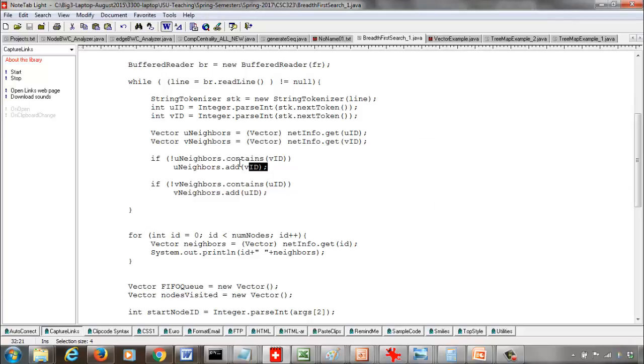Same thing, we check whether uid is listed as a neighbor of v. If it's listed in v neighbors already, we're not going to add it. If not, we're going to add it. This way we're going to read the file line by line and get this vector of neighbors to be filled up for each node.